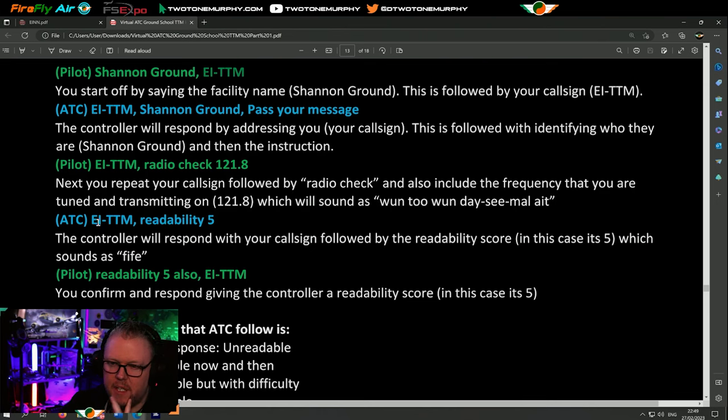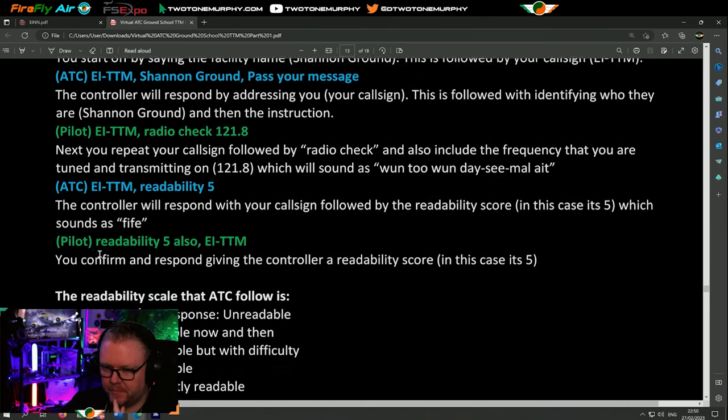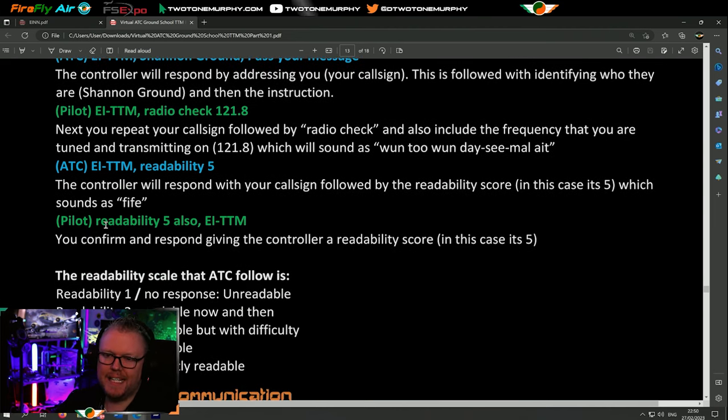ATC will respond with your call sign, followed by the readability score. In this case, it's 5, which sounds as 5. The pilot responds, saying readability 5 also, with your call sign.